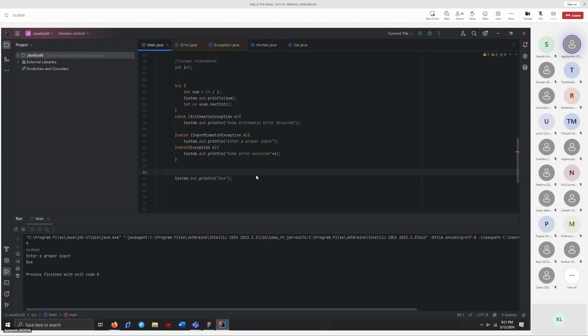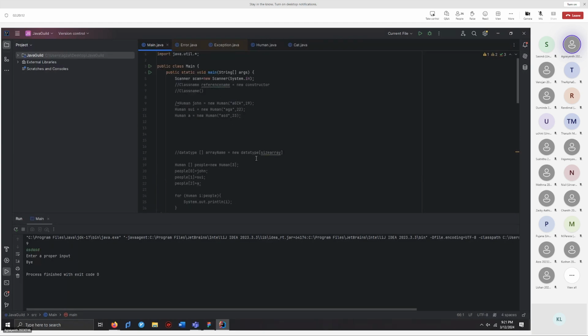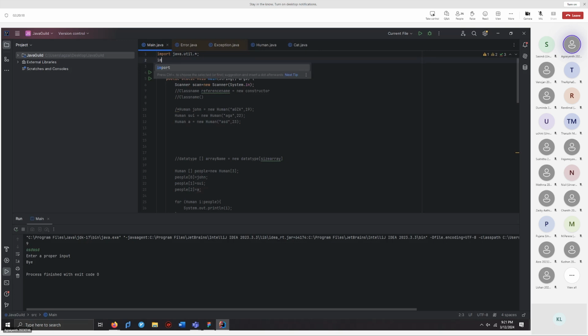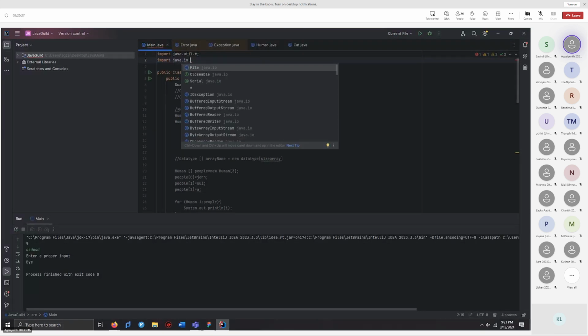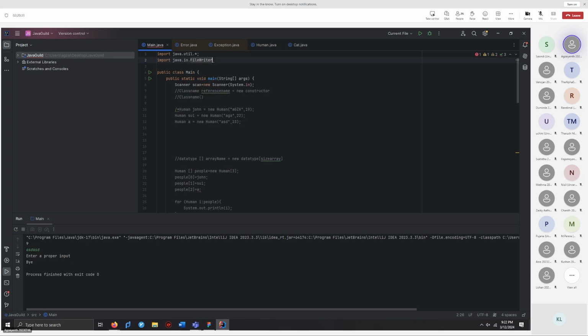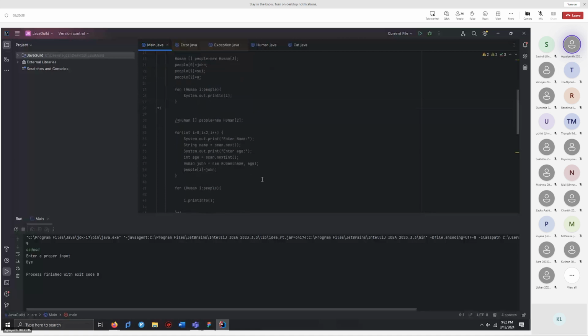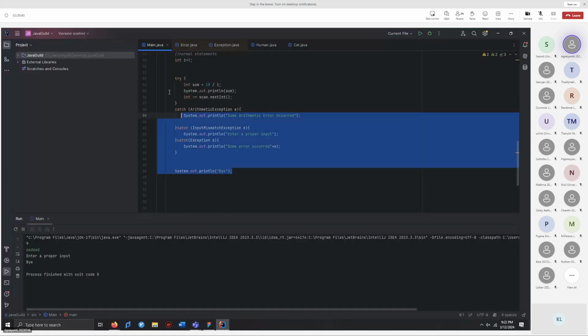To use file handling, first of all, you have to import a class called FileWriter. Just like you import Scanner, you say import java.io and then type FileWriter. This is the package which you have to import. As soon as you import it, you can create your file.